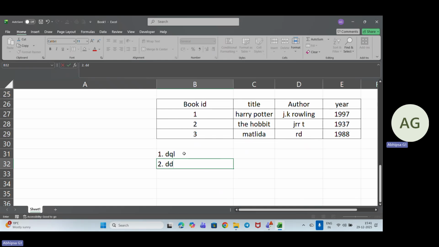After DQL, we have DDL. DDL is data definition language, which is used to create or change the structure of database objects, like creating a new table for students. Also, if we need to add a new column called email for authors or anything like that, we can do that.